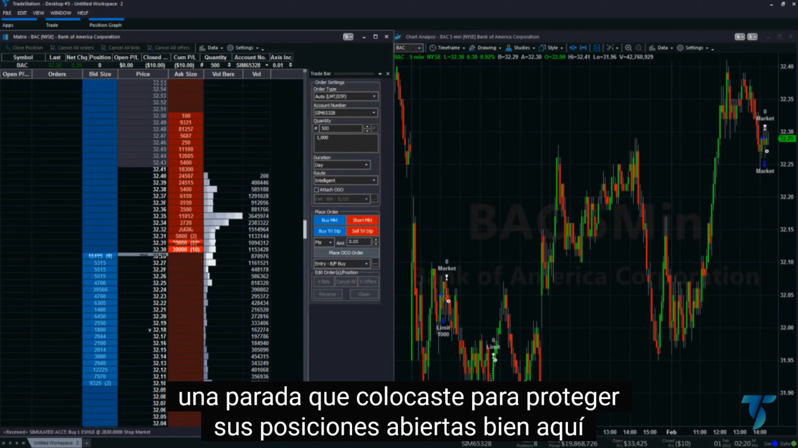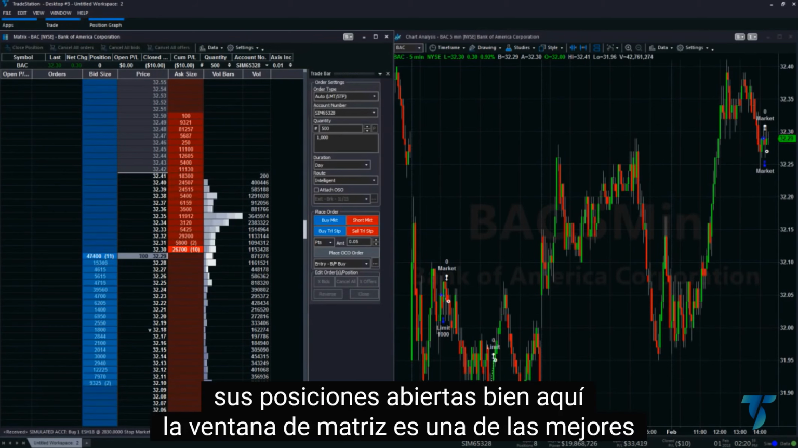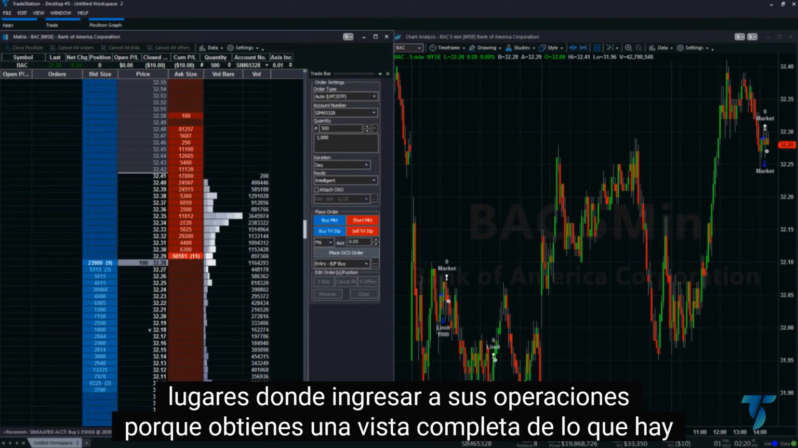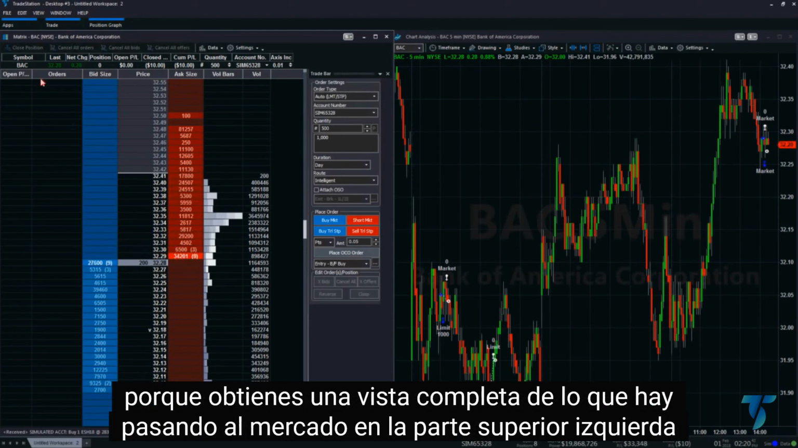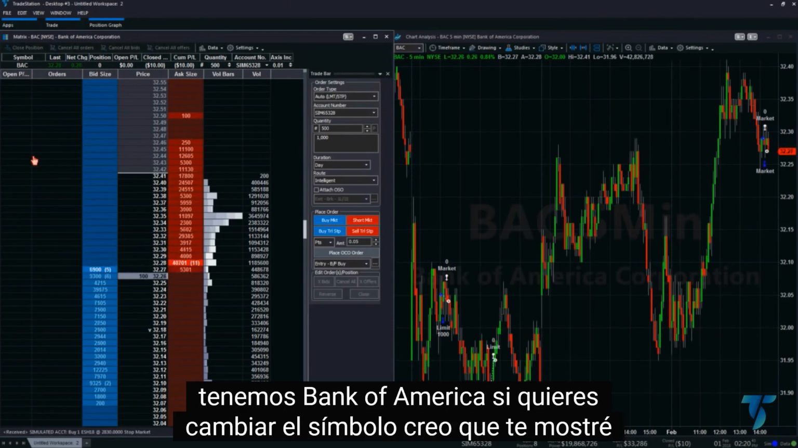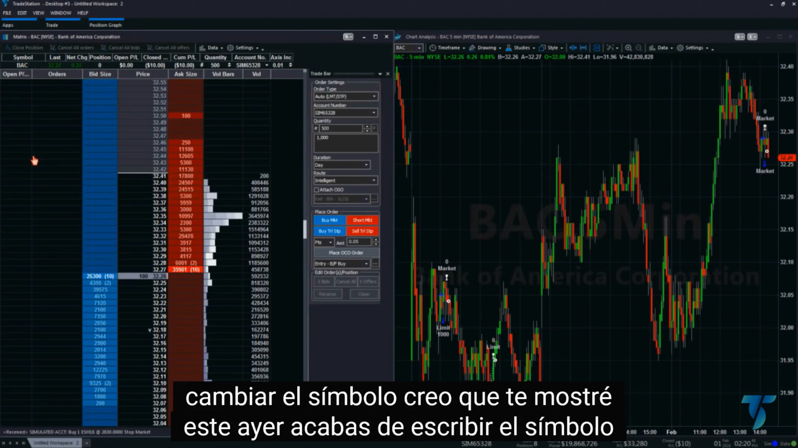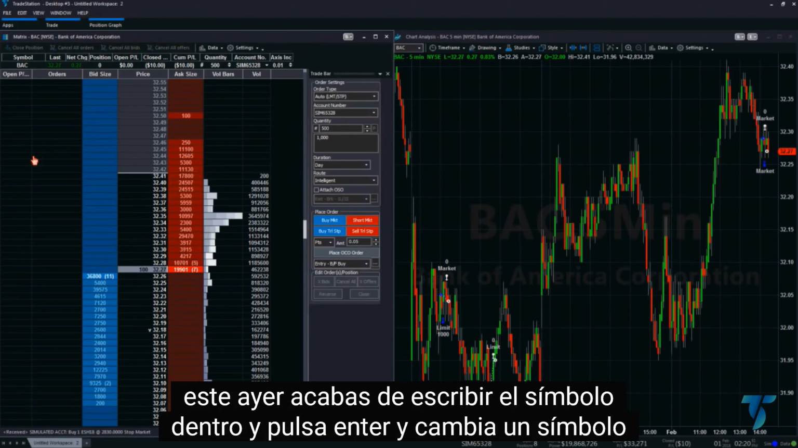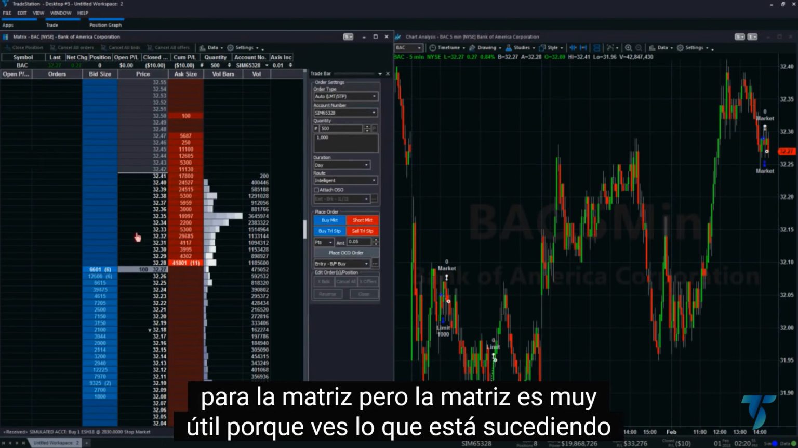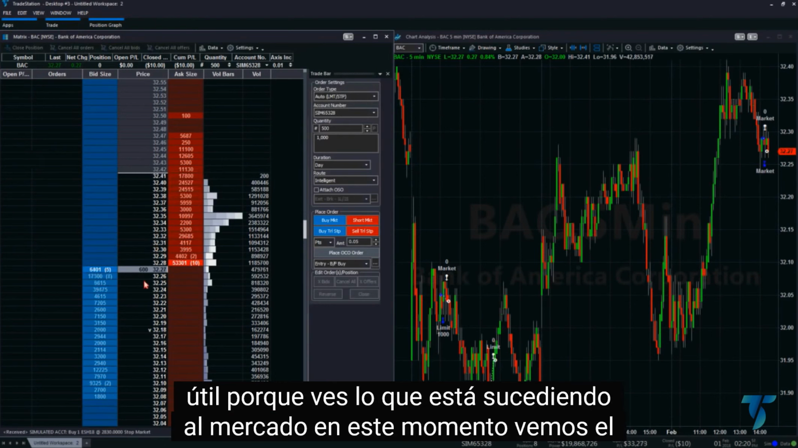All right, here on the matrix window is one of the best places where to enter your trades because you get a full view of what's happening to the market. At the top left, we have Bank of America. If you want to change the symbol, I think I showed you this yesterday. You just type the symbol in and hit enter and it changes the symbol for the matrix. But the matrix is very useful because you see what's happening to the market.